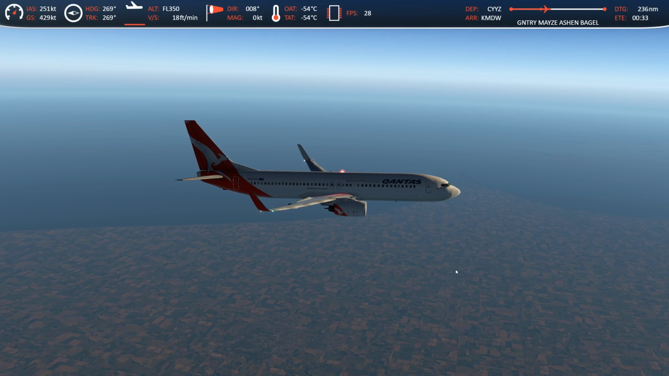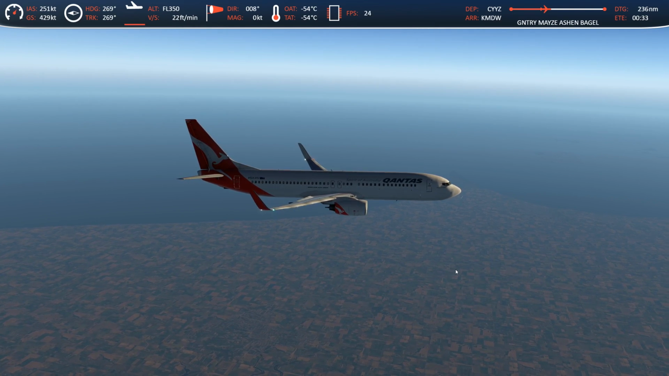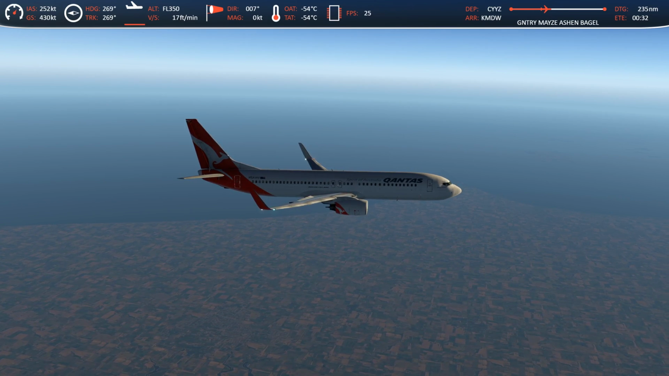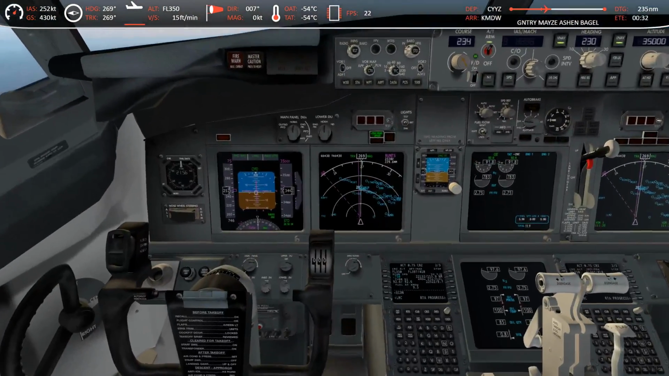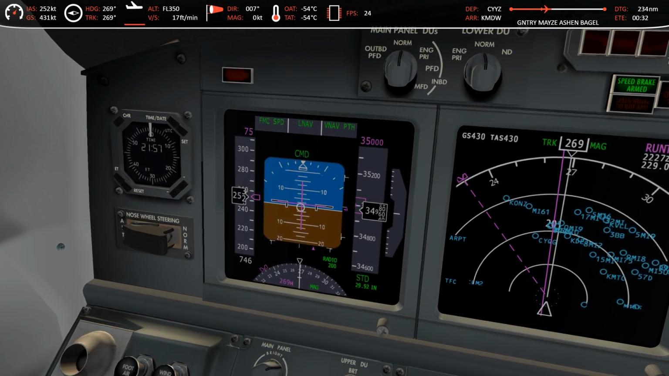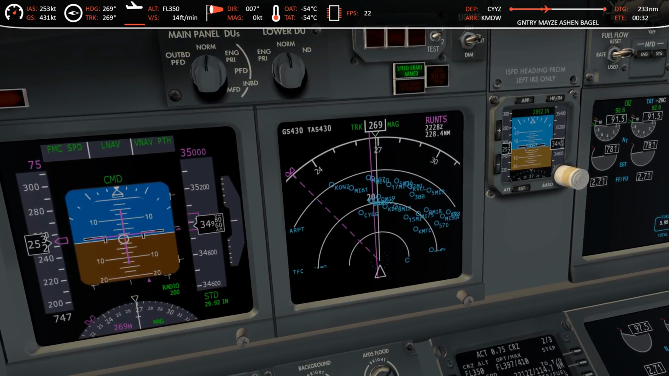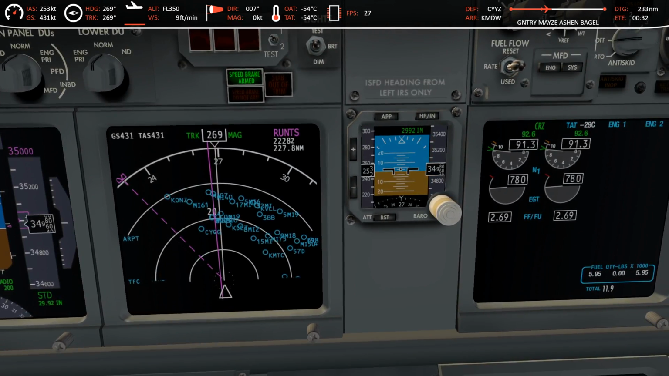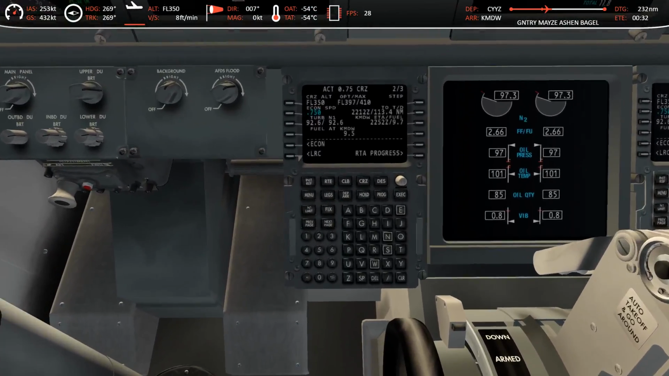So back to our flight we go. We are 33 minutes away from our airport, 235 nautical miles away. Let's jump inside the cockpit and have a look around. We'll zoom in here on the MCP. We're going 250 knots. We're at 35,000 feet. We are 228 nautical miles away from our next waypoint, and everything is good. Let's have a look at our flight management computer.